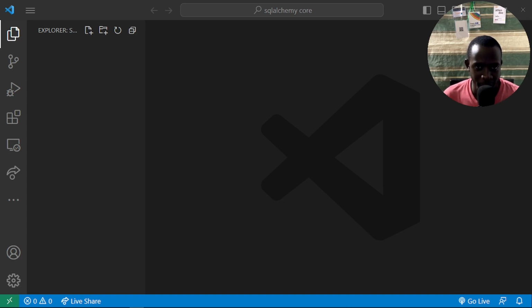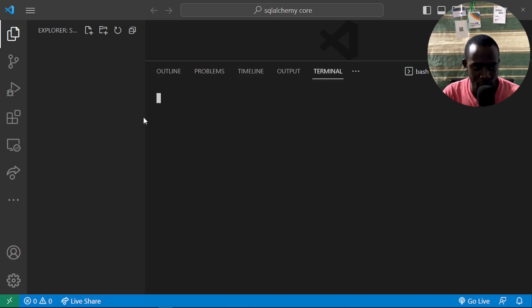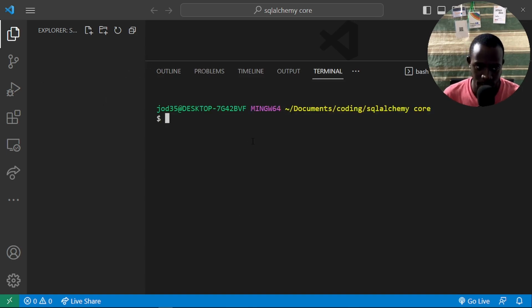Now, without further ado, let me get started by installing SQLAlchemy in a virtual environment right here. I have a very simple setup, with Visual Studio Code. I'm going to begin by creating a virtual environment, installing SQLAlchemy, and we shall begin by creating a simple connection to a simple database. To do that, I'm going to open up a terminal right here. I'm using Git Bash on Windows. Feel free to use anything you may want.